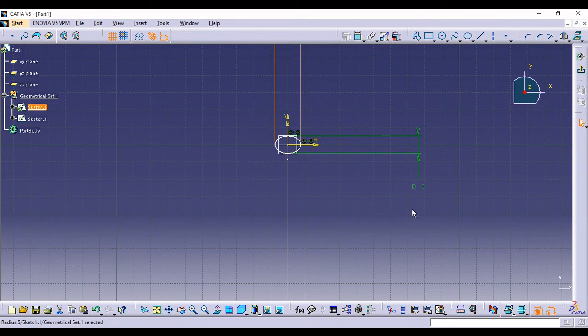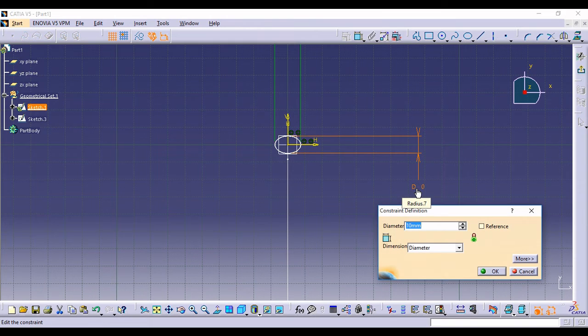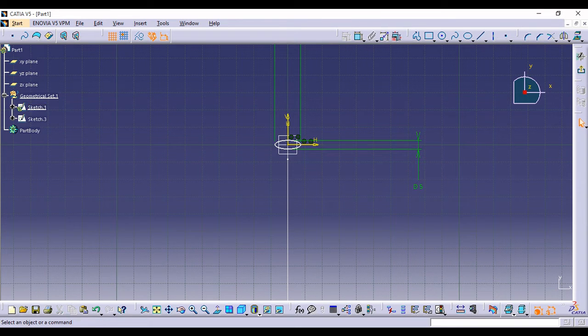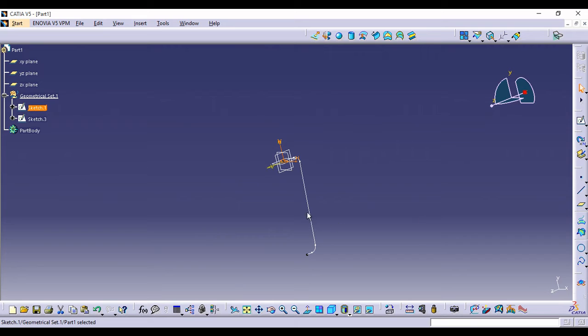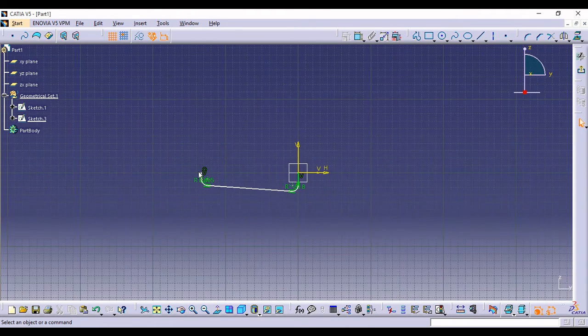Look to 15. I'll go with 5, and I will modify this also.